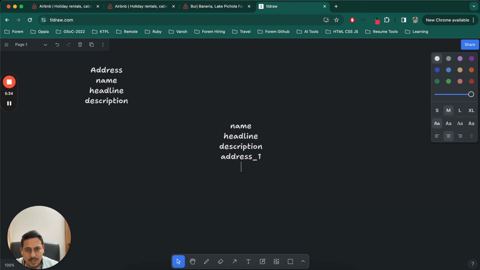I'll write it as address line 1. Second line can be landmark, or let's make it simple, address line 2. Then there will be city, state, country, latitude, and longitude. I think this is a mistake.